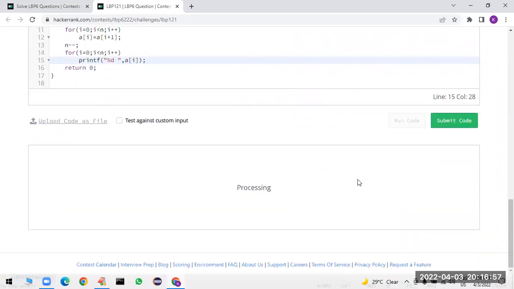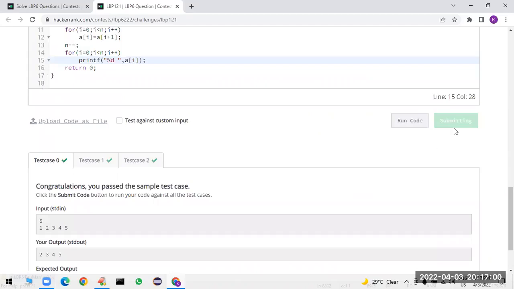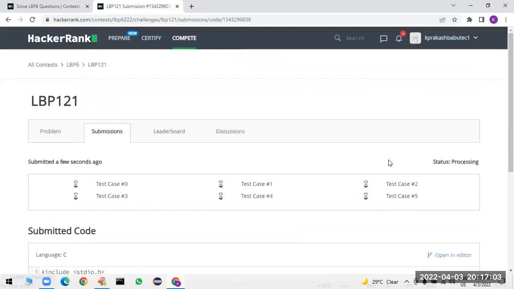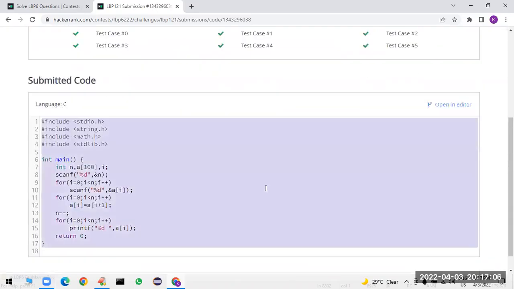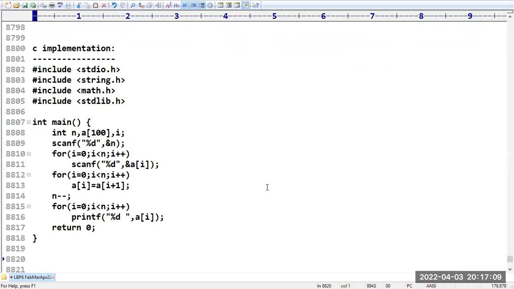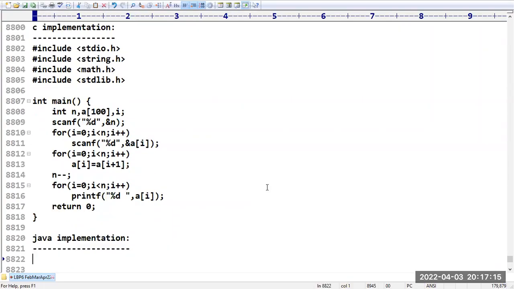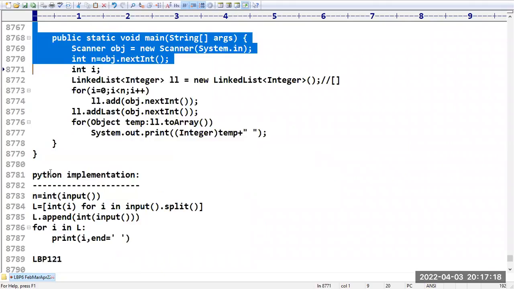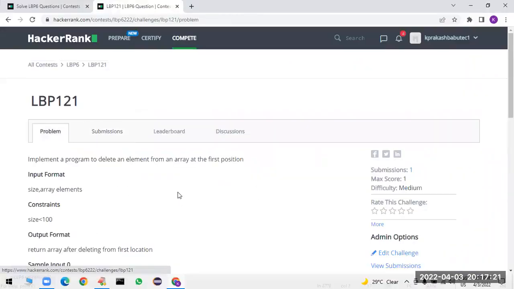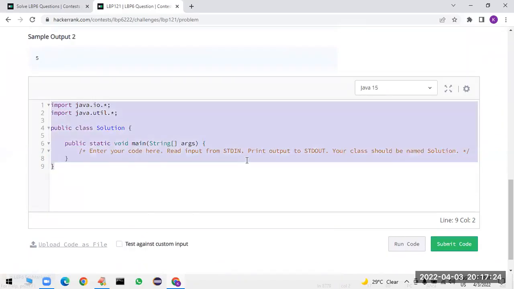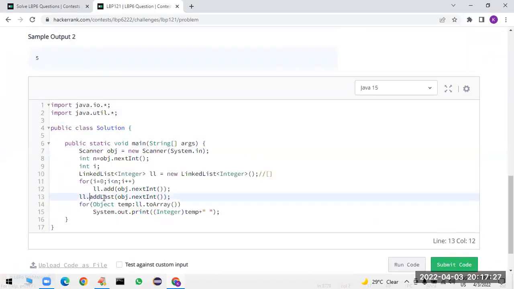Yes. Let me run the code. Yes, all the test cases are passed. Yes, remaining test cases also passed successfully. This is nothing but the C language implementation. Sir, I want to go for the Java implementation. How can you do it in Java? Same collections concept only we have to take. But observe carefully what we can get from here. Sir, in the place of addLast, can we take removeFirst? So no need to pass any argument. It will automatically remove the object which is located at the first location.